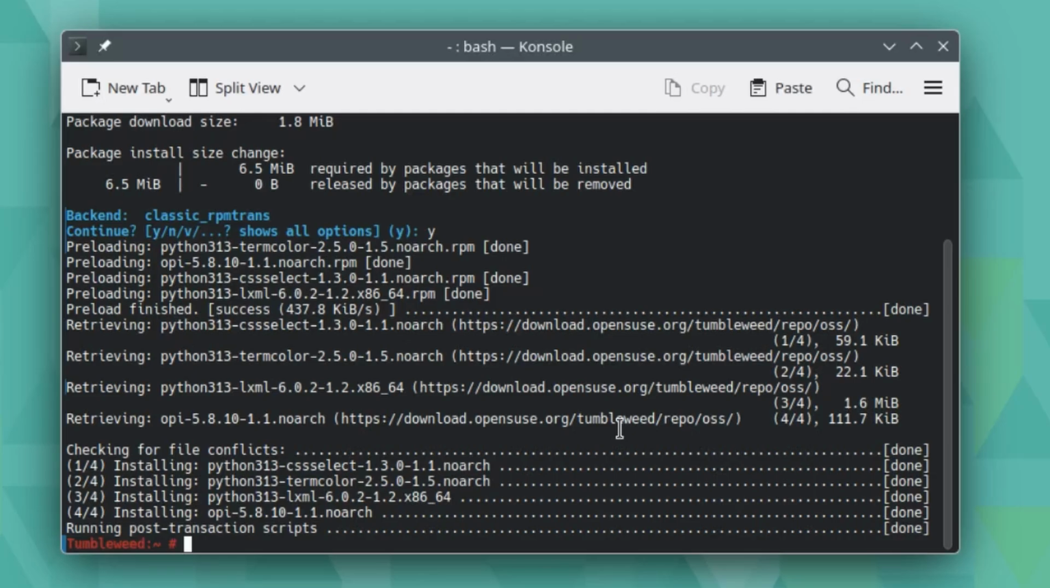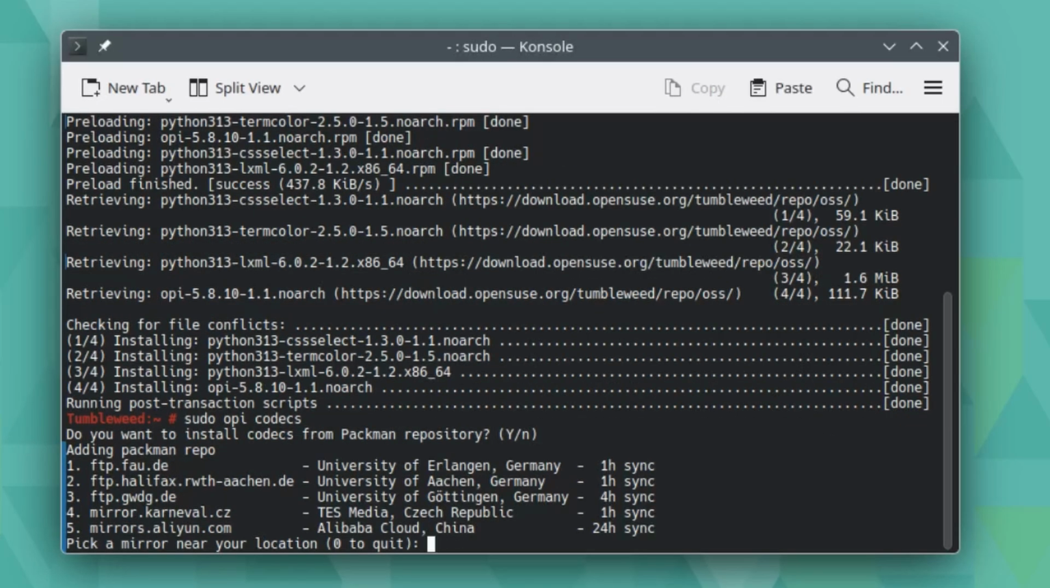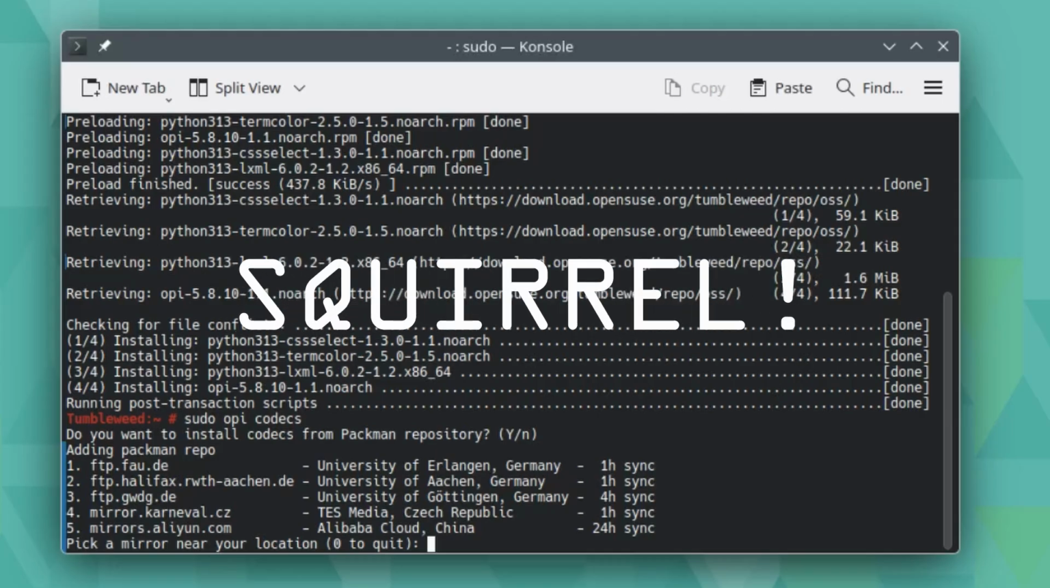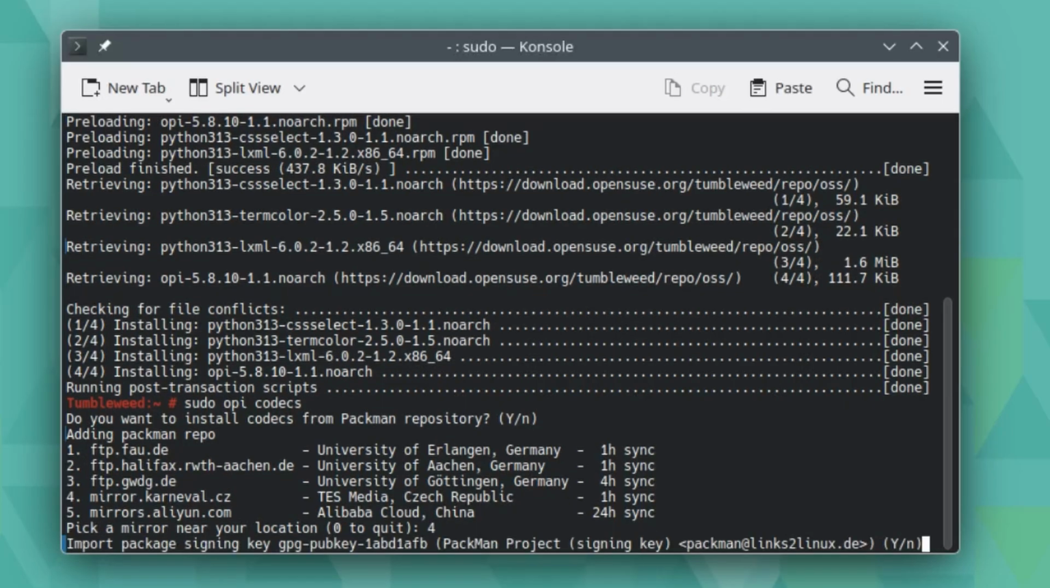So to go to the next level, you're going to install codecs. So to install the codecs is sudo opi codecs. Hit enter. Actually, don't need to do sudo. You just do opi codecs. It's going to ask you where you want to install it from. It's going to tell you on the right side there the last sync was 1 hour or 4 hours or 24 hours. So I would suggest doing something that's synced a little bit more. So hit 4 and enter.